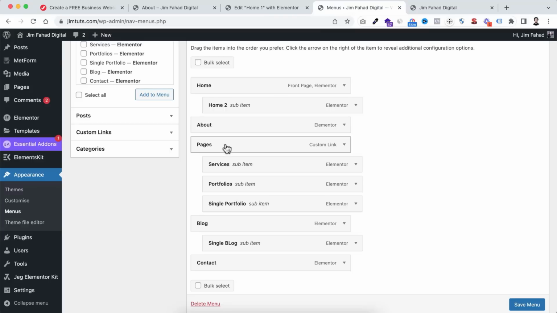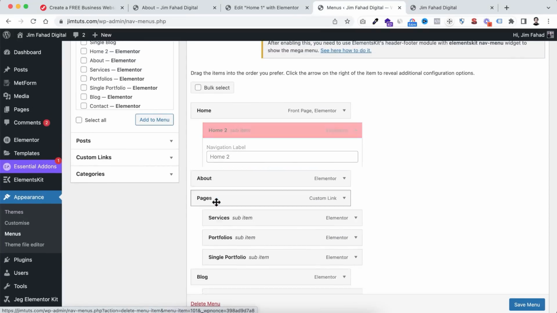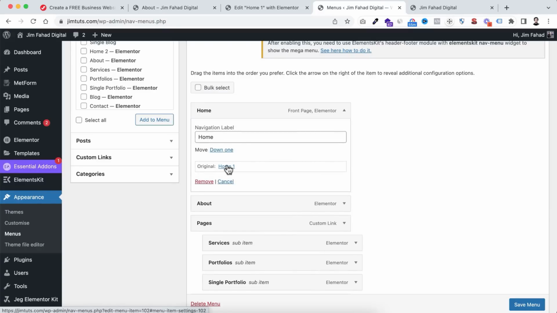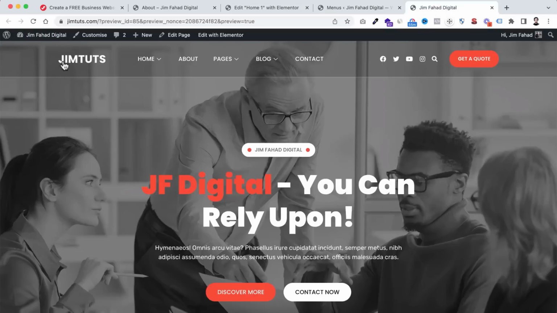From this place I don't want this sub menu, so just click here and remove it. So home, about, actually we also don't need this home. Why I'm telling you, just remove this home, because if you have a look here, this logo is basically our home link, so we don't need another home link here. You don't need two of the same links. That's why I'm removing the home.